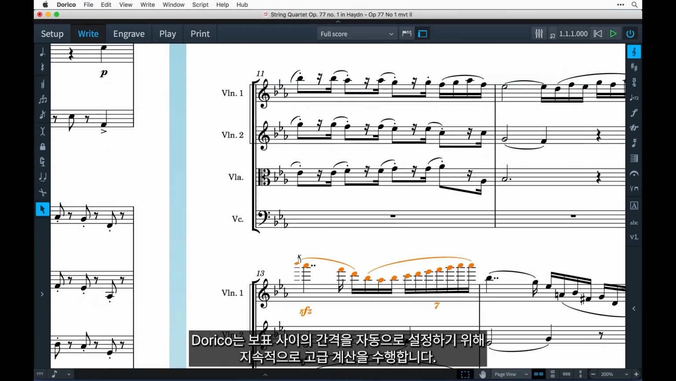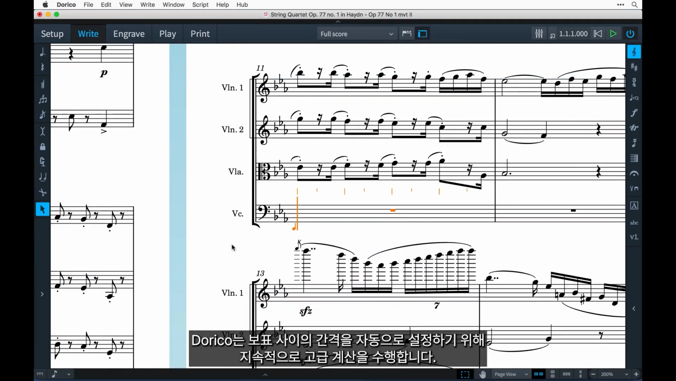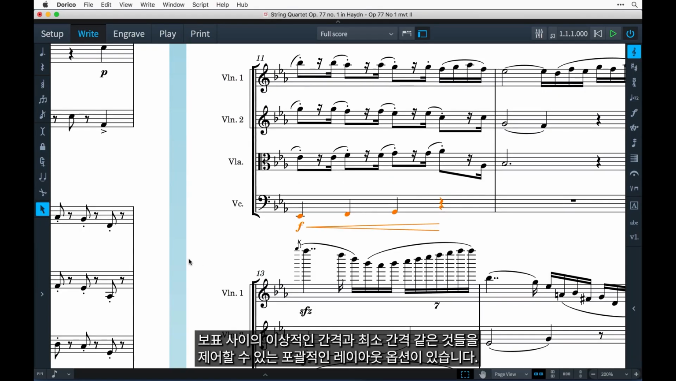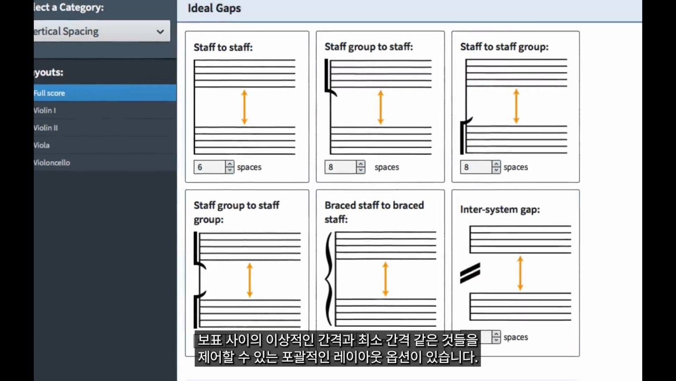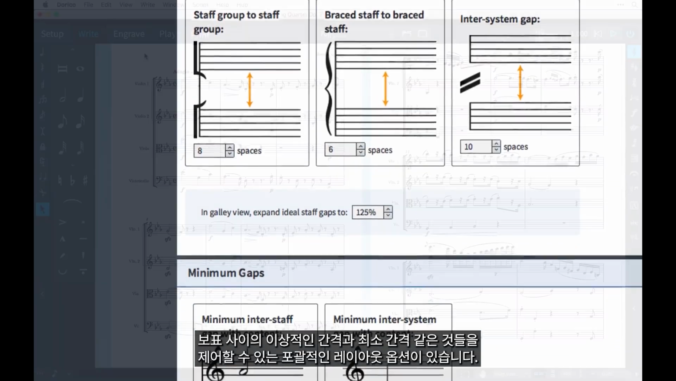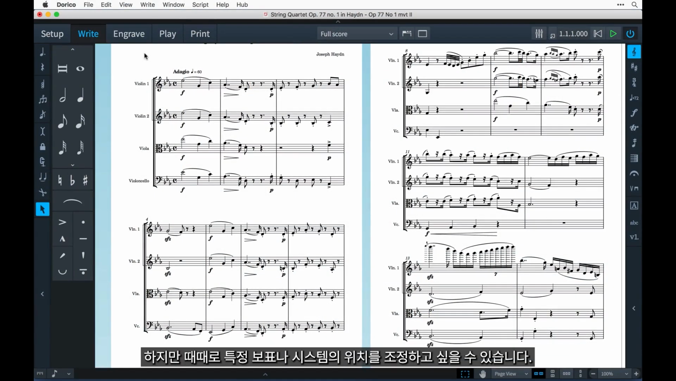Dorico is continually making advanced calculations in order to automatically set the spacing between staves, and there are comprehensive layout options that give you control over things like the ideal and minimum gaps between staves. Sometimes, however, you might find that you want to tweak the position of a particular staff or system.